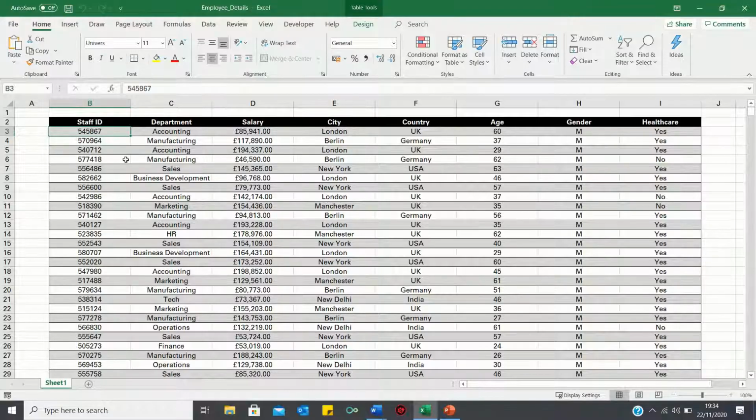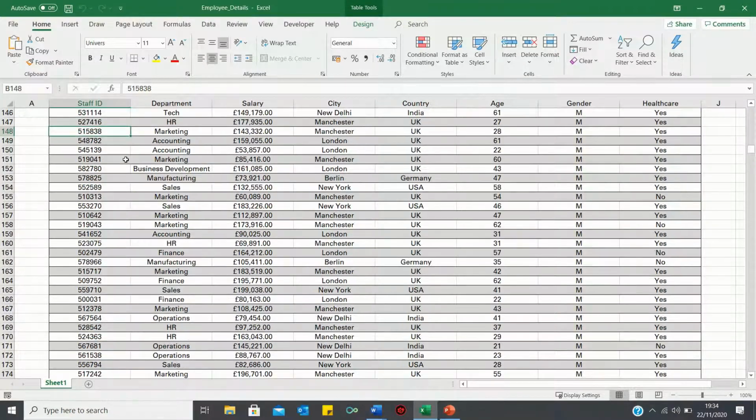When you open the file, you'll see this data set here, which contains the fictitious details of a bunch of staff members at an imaginary company. It consists of 8 columns and almost 1,000 rows.